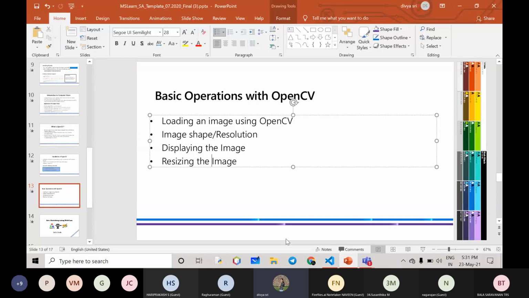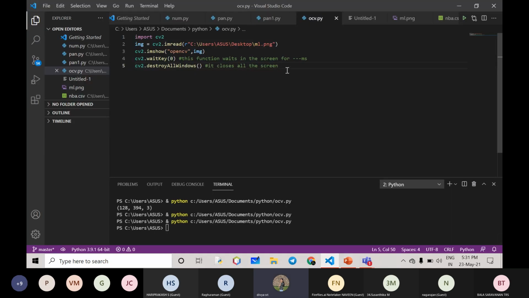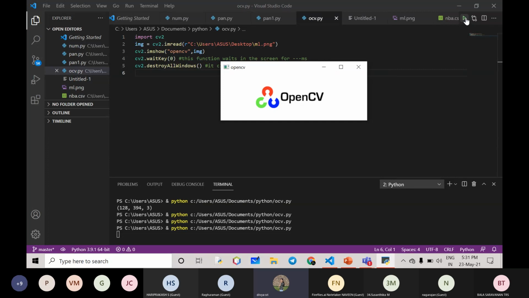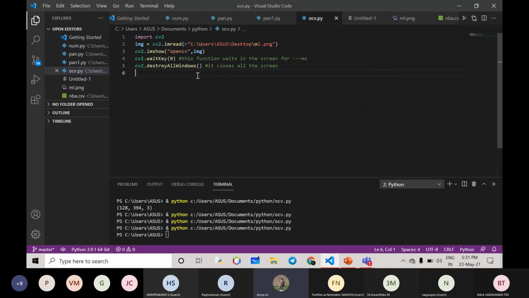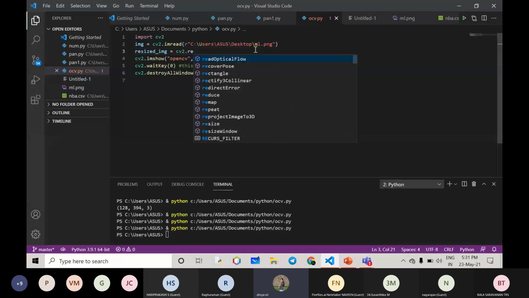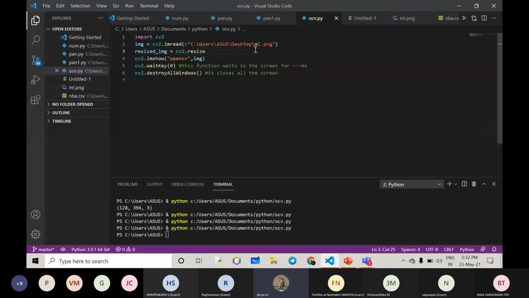Then next is resizing the image. Now if you display this, the image size is small, so we can increase the size by writing another piece of code. You have to write the code before you display the image. Let's call the variable name resized_img. It can be any name. There is a function, so just call the cv2 library, then cv2.resize.